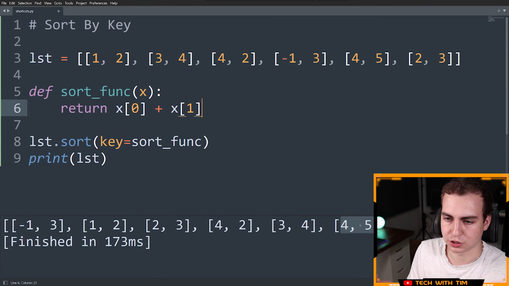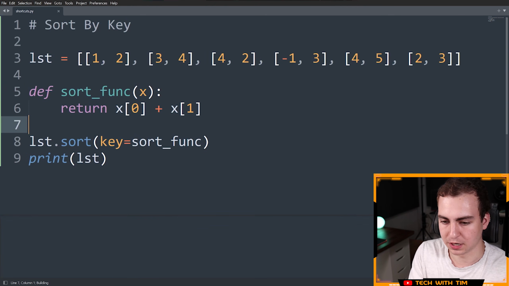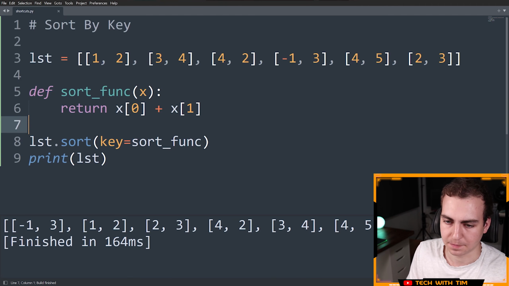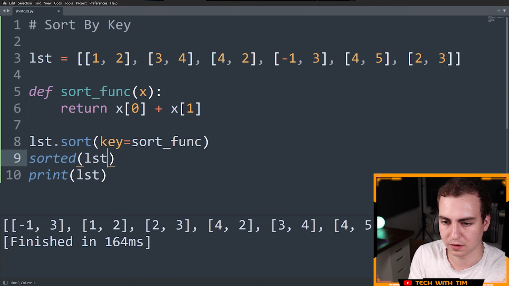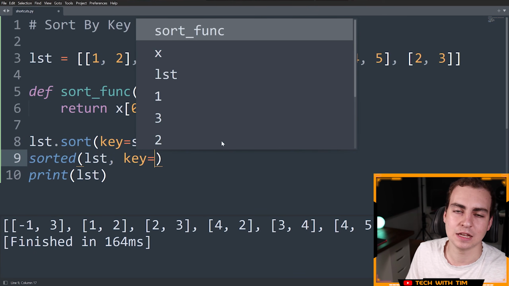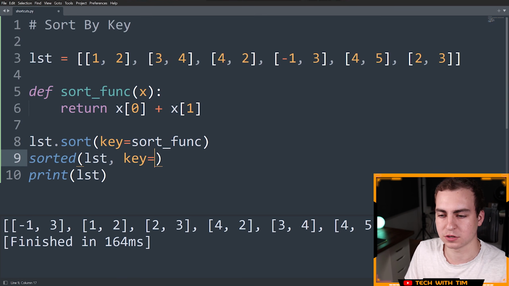It's going to then return x0 plus x1, and then it will sort based on this key that we've put here. So this will give us the exact same thing. Hopefully that makes sense, but a useful feature. This works not only inside of the dot sort, it works inside of the sorted as well. I can pass LST and then key equals, and anything that sorts in Python, you can usually pass this key parameter.